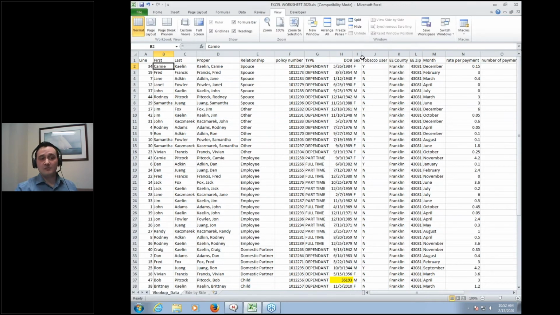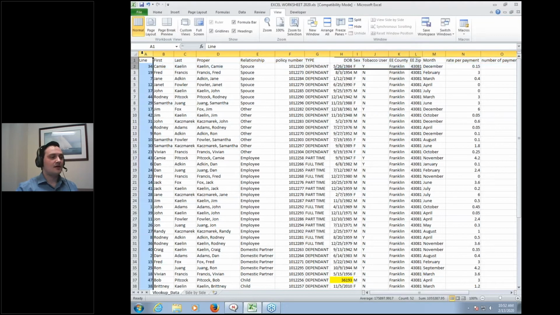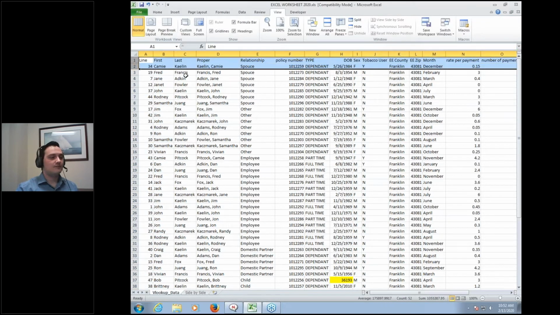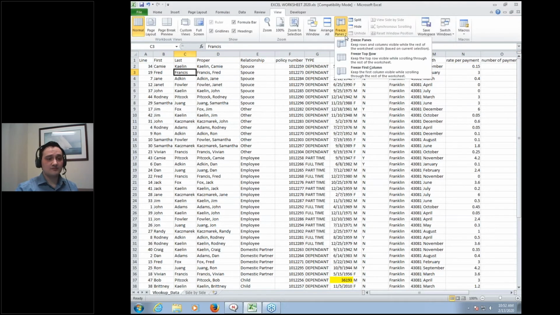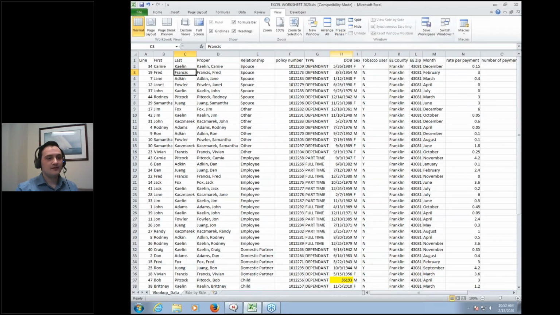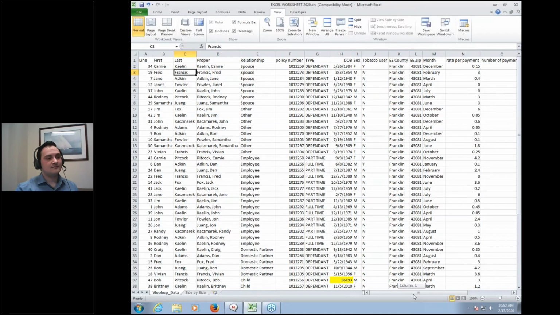So that's how you would freeze multiple pane selections. Just to show you something a bit more, I'm going to freeze columns 1 and 2, or columns A and B, and rows 1 and 2. I do that by clicking on cell C3, going to Freeze Panes, and hitting Freeze Panes once more. Now I can scroll down and to the right. Easy enough.